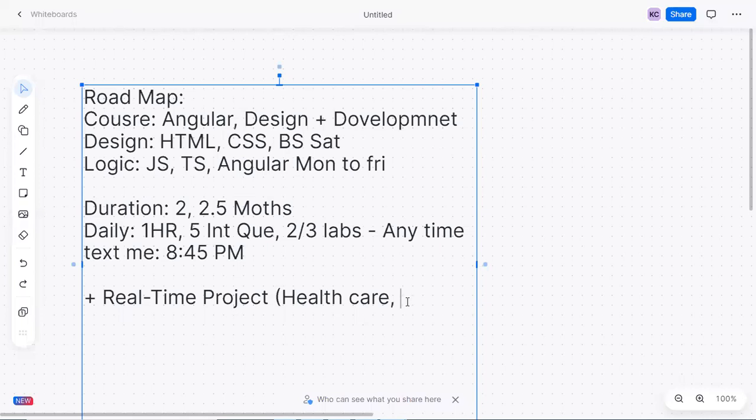Healthcare, ERP domain, financial domain, retail domain, I have a number of domains. So any type of project I can enable today. Or else based on the session attendees, I will take the project.